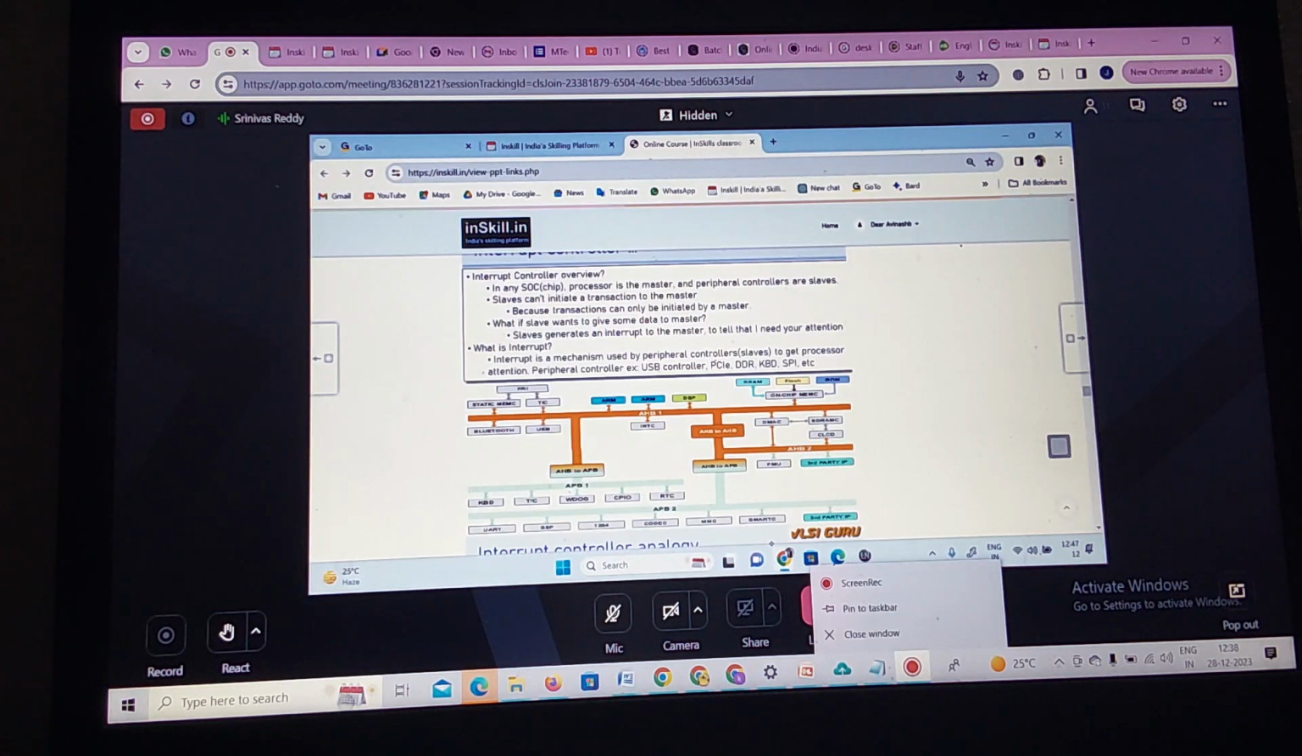What are the peripherals here? You can see there is a keyboard, correct? Then CPI, RTC, UART, SSP, correct? This gray color, you can see there are around 10 to 15 gray shades here. All these are what? These are slaves. For any SoC, the processor is a master and the peripheral is a controller. Peripheral controllers are the slaves.